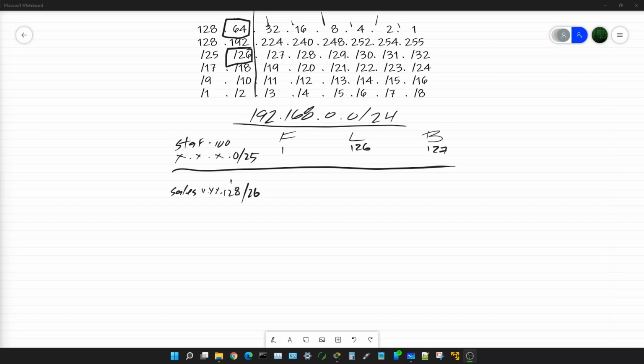So 64, 128, 64, 192. So we know that our next subnet is going to be 192, and that's going to be the beginning of the network for the IT department.